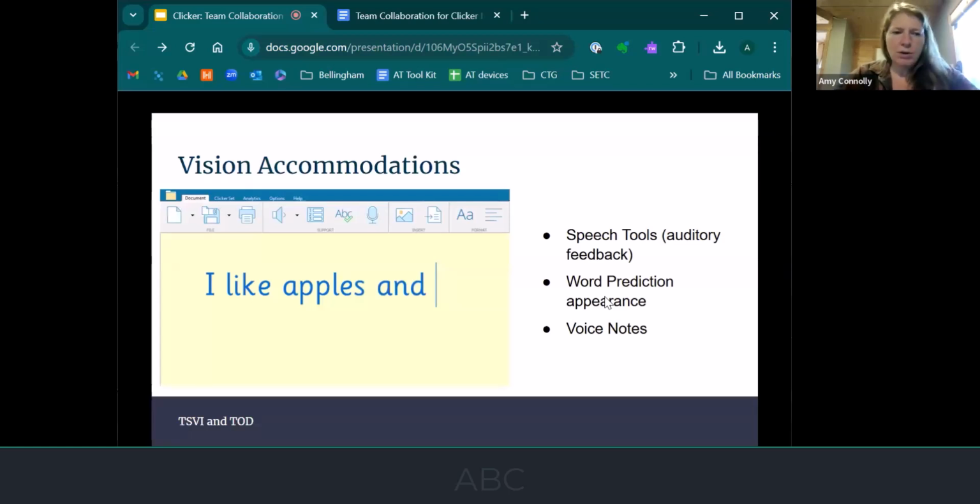So here's a visual showing how you can set a default for the background of the document and the color of the text.